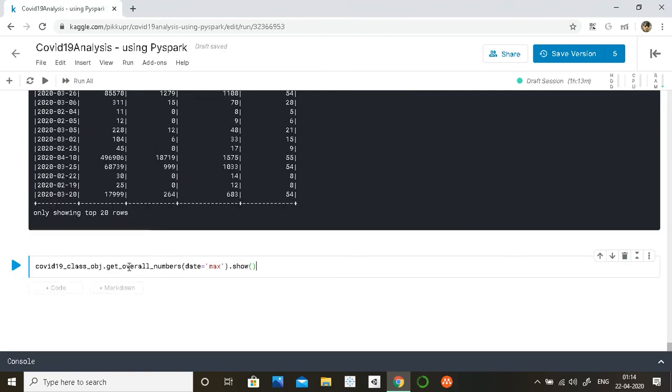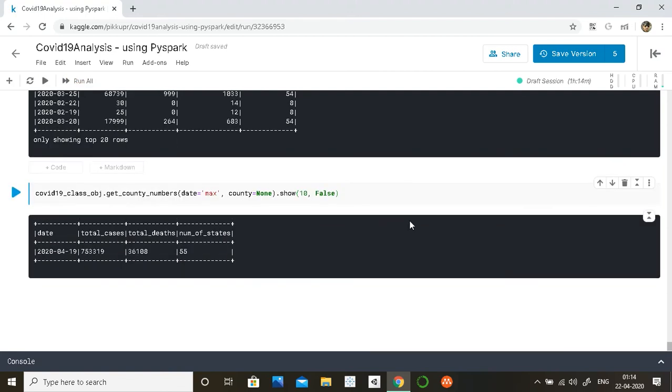So we kept the name of the function county numbers, right? Let's pick the default date for now, which is max. For now, I won't be filtering or anything on county. I can just leave it as it is, or I can just pass none. But I'll put a limit on the number of records. Don't want to get so many records here. So let me run it.